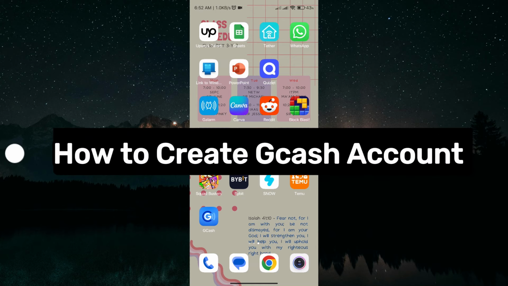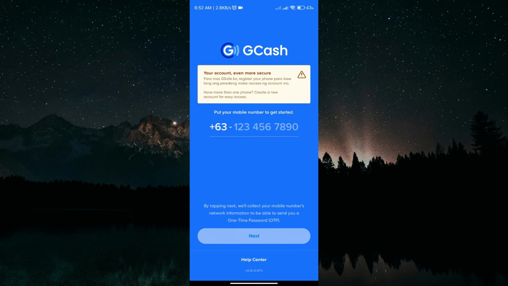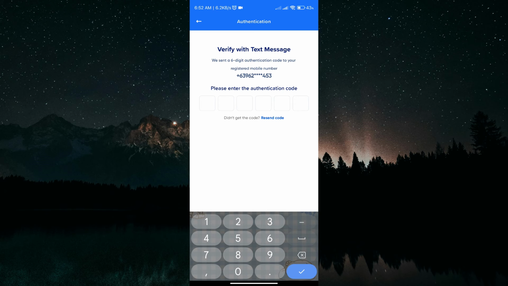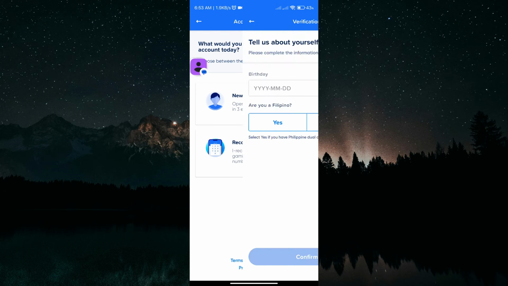Hello everyone, in this video, I will show you how to create a GCash account. So first, enter your number and then paste the code that was sent to your number. And then after that, you have to choose whether you create a new account or recover your account.